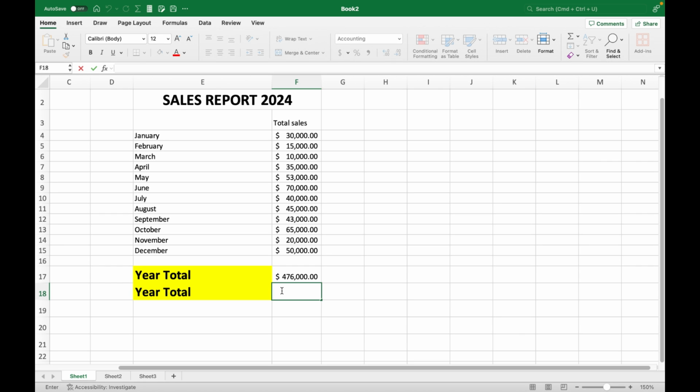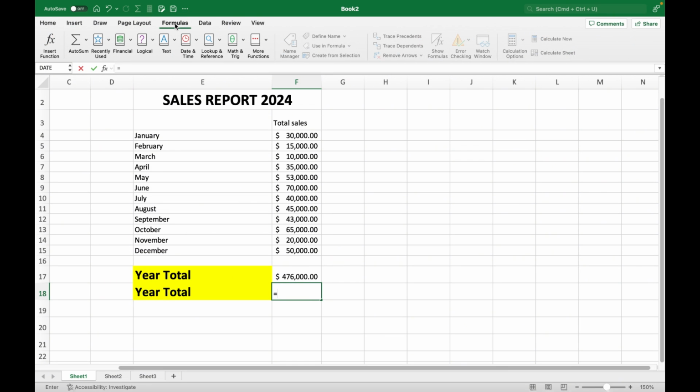Another way to add numbers is to use the AutoSum function right here from the Formulas tab. So type the equal to sign in the cell where you want the total to appear. Go up to the Formulas tab and select AutoSum. Select the group of numbers you want to add, close the bracket, and press enter. And there you have your yearly total. And that's how to use the AutoSum function from the Formulas tab.